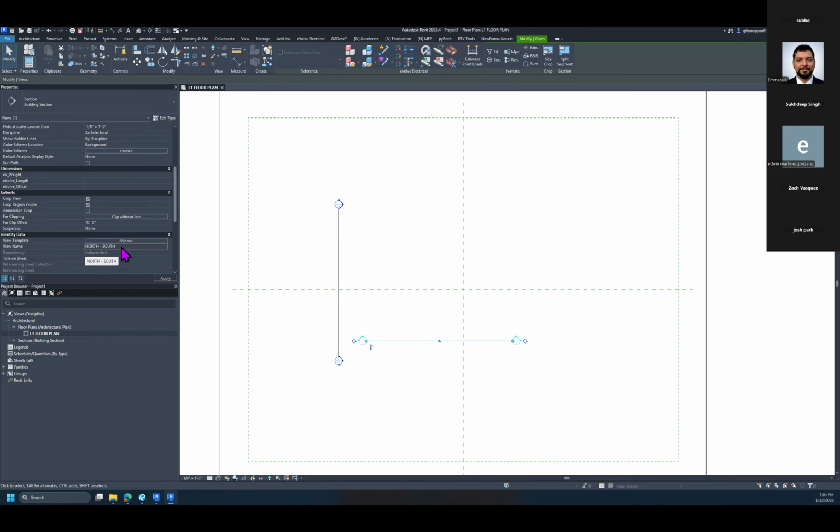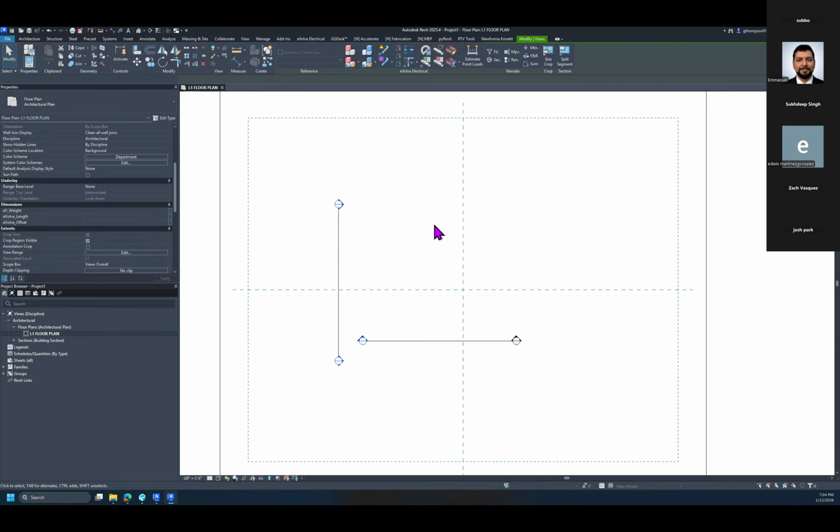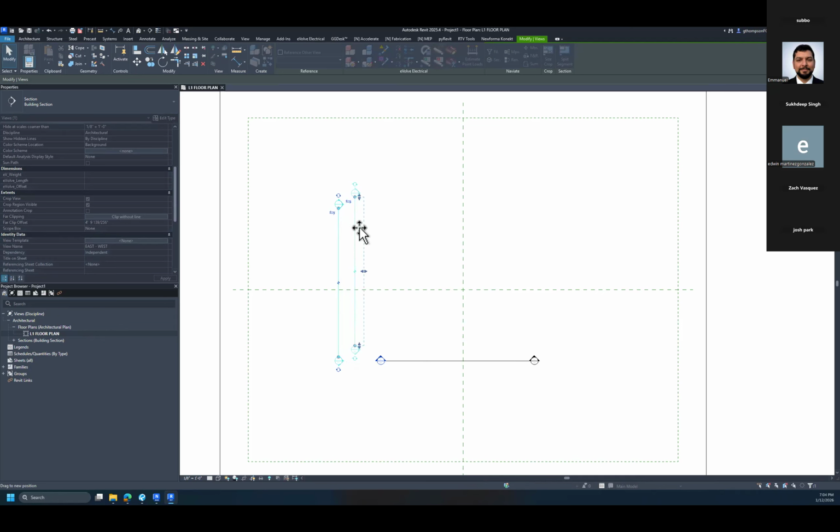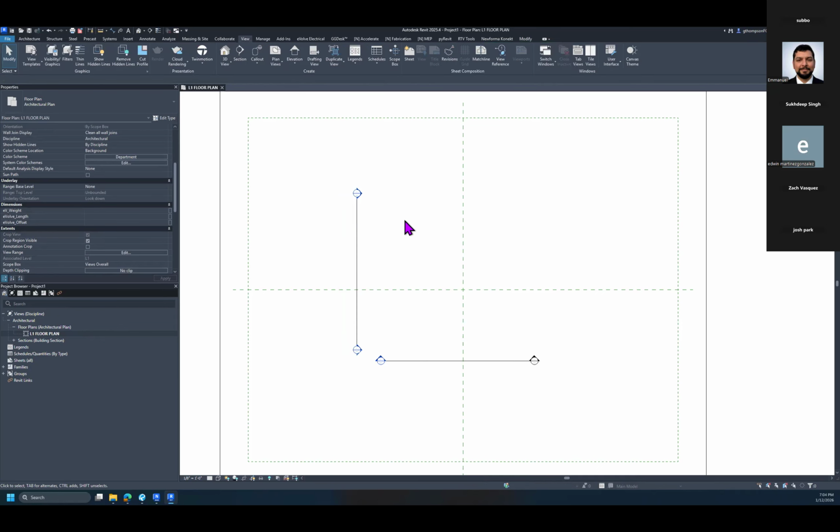All right. Any questions on sections? I know we haven't touched base on what they really do yet, but do you have both of these drawn? Thumbs up on your screens.